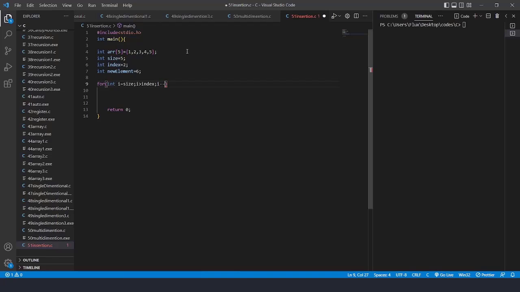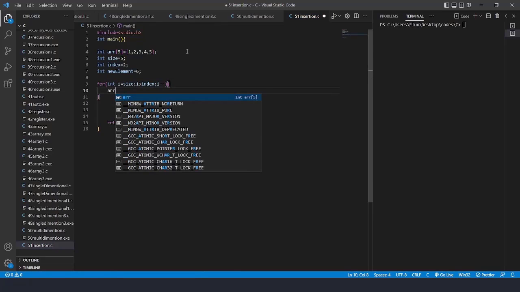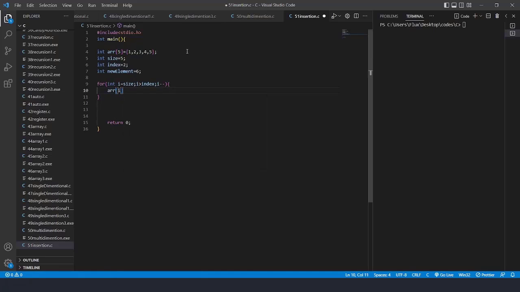So i minus minus, and inside this, what is the logic? Array of i is going to be array of i minus 1. The array of i minus 1 value is going to be assigned to array of i. Either we write this, or we can write array of i plus 1 and array of i. These are the same things, you can understand, right? This is mathematical, I'm just playing with the mathematics, nothing else.